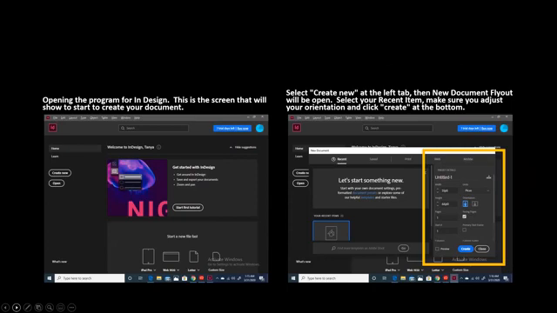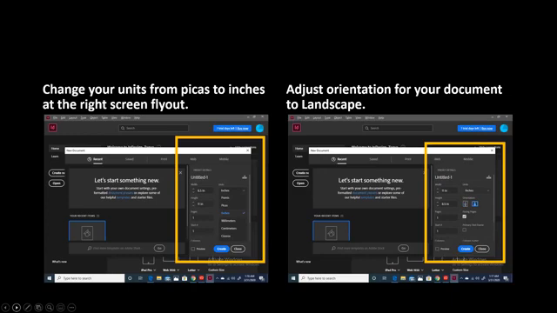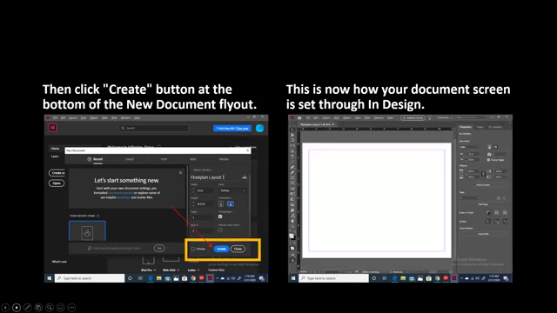Then make sure that you orient your board. So you will pick the blue button, Create, at the end. When you're in this process, you're going to change your units from picas to inches at the right screen flyout, the very screen that's highlighted. So you would change your measurement, adjust your orientation for your document to landscape, as you see here in blue, instead of portrait.